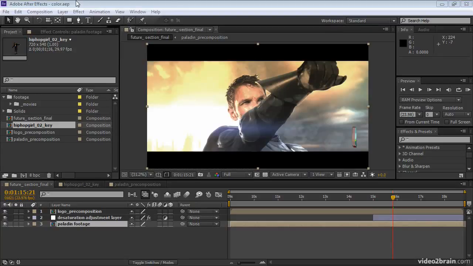In After Effects, as with much video software, colors are defined by channels. If we look in the info panel here, we can see R, G, B, and A. R, G, and B are the three channels of RGB color, and A stands for alpha.